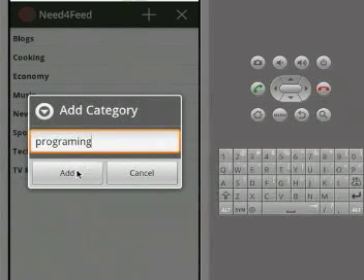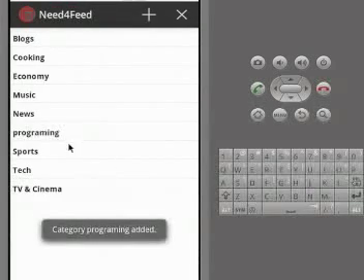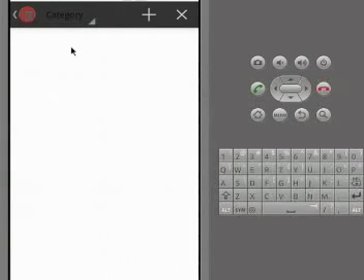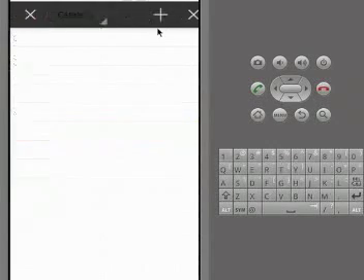Now I'm doing it with the mouse, but you can do it just with your finger. Okay, and now we have created it. As we can see, our categories are ordered alphabetically. When we enter our category, it's empty because we just created it. We can go back.